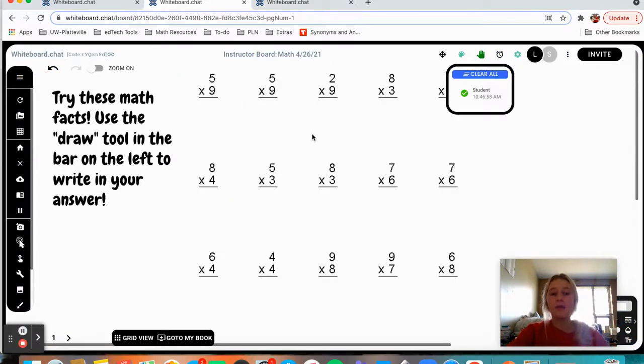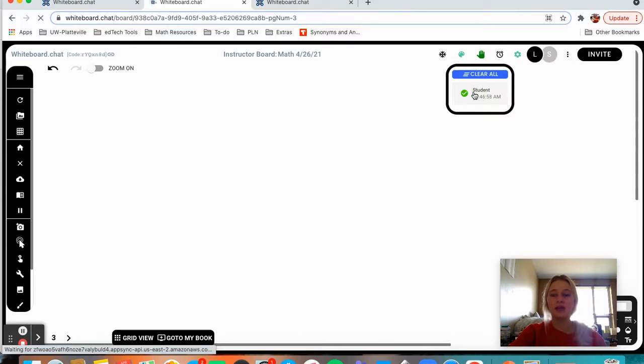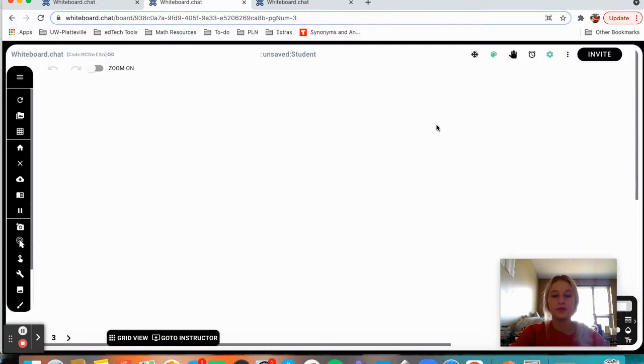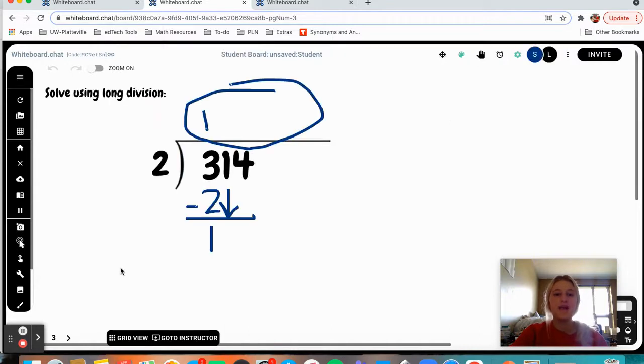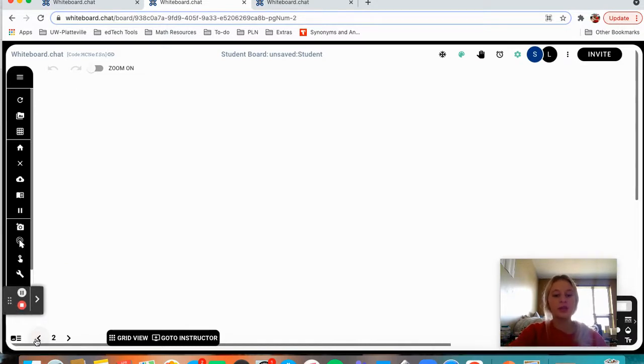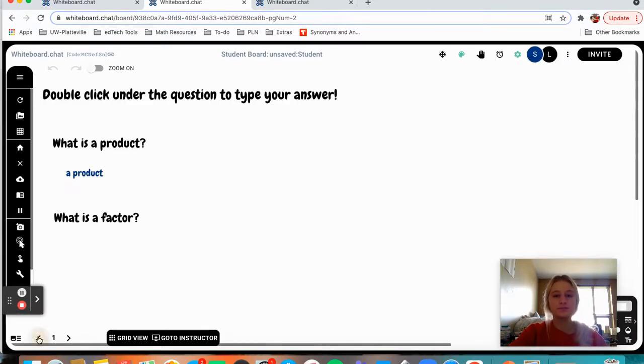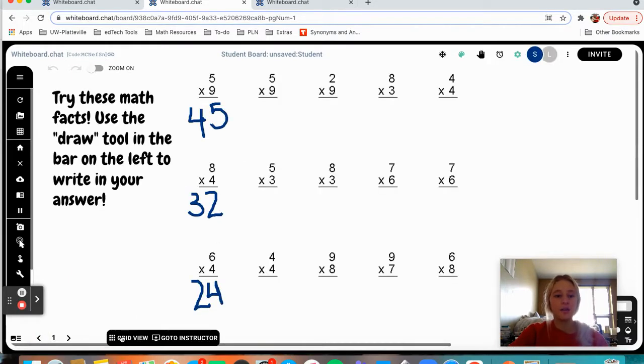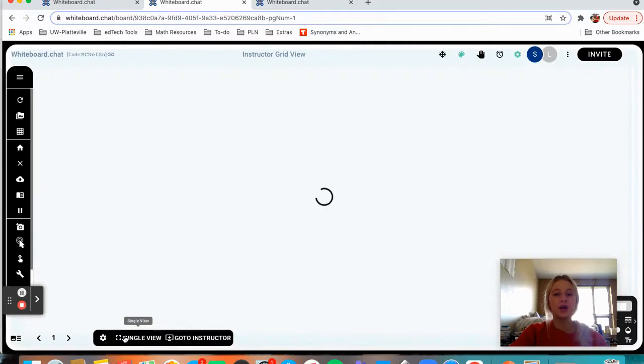Okay, so now I'm right back here on my teacher board, and it gave me the little notification that my demo student was done with their work. So if I just click that, it'll take me right to the student's board. And here I can see the work that I did as the student, and I can go back through the pages like that. And yeah, I can see the student's work.